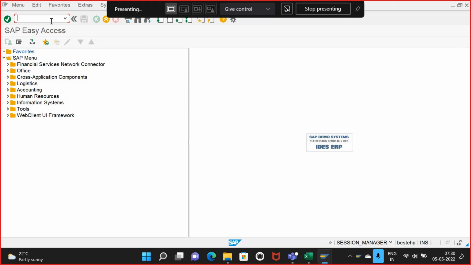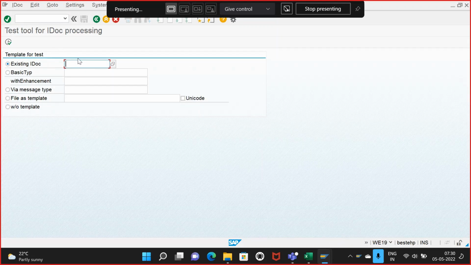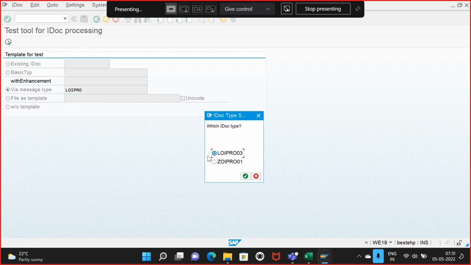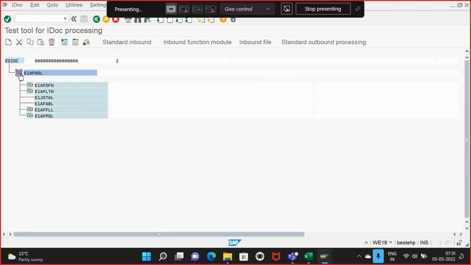Now we start to discuss the structure of how the LOIPRO looks. Where do we go to look into that? I'm going to WE19, the WE19 transaction code. And what is the message type? LOIPRO, the production order. Execute. LOIPRO03, for example, click on this.